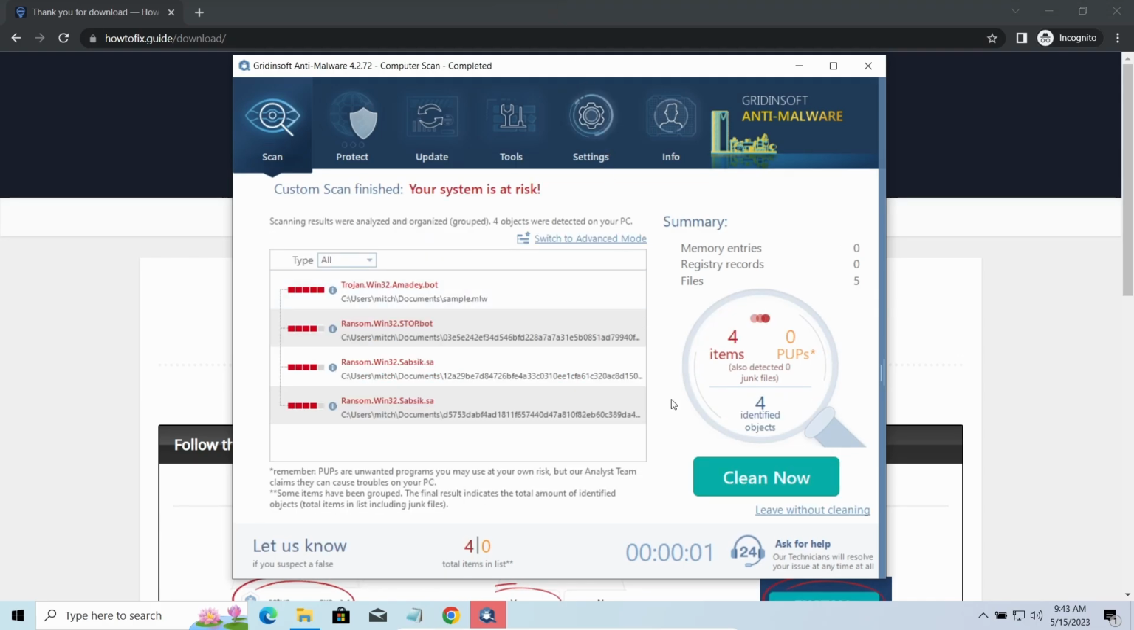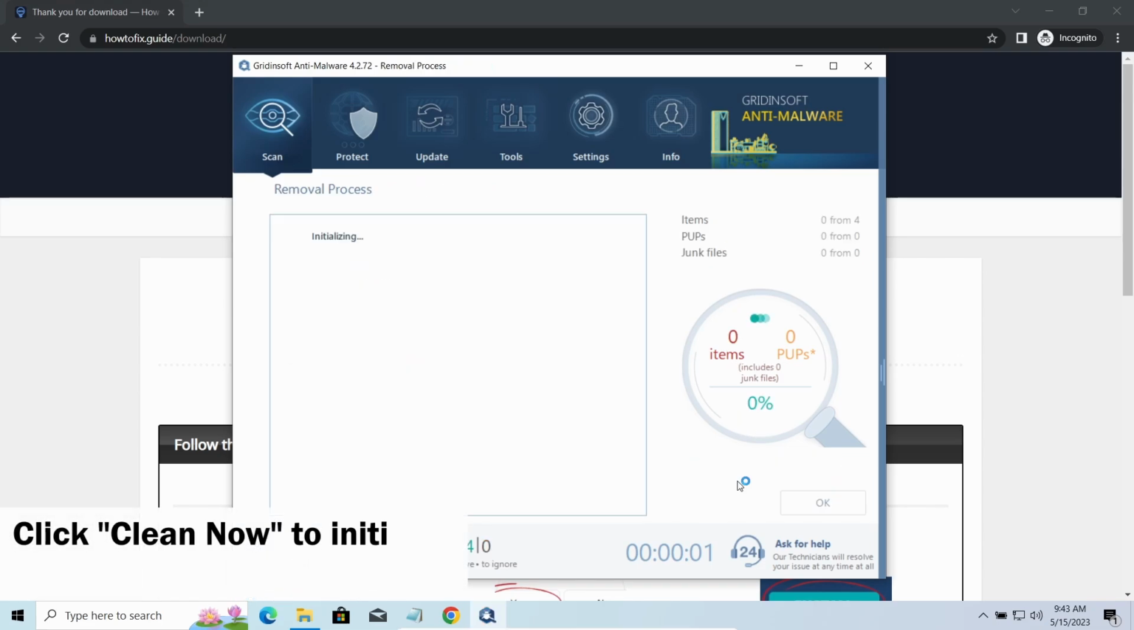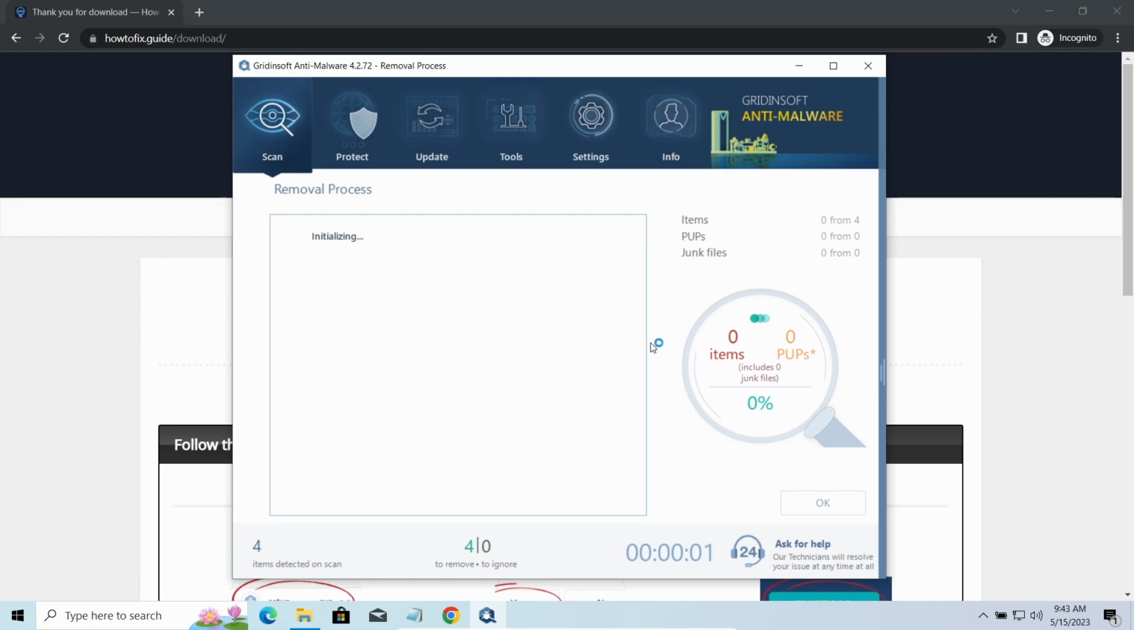It detected all the payloads that appeared during the attack. Click Clean Now to wipe them out and make your PC clean from malicious programs.